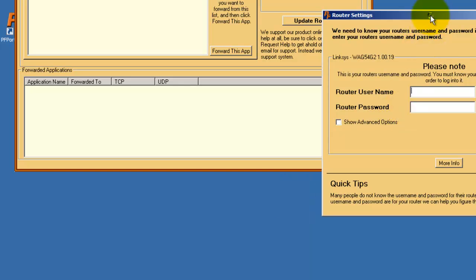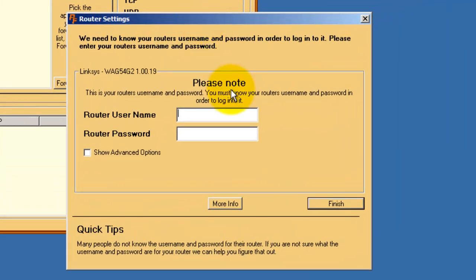Now this screen is asking for your router username and password. This is different than your PFConfig username and password. You really need to know what these are in order to log into your router. If you don't know, a lot of times it's still set to the default values. We have a huge list of default router usernames and passwords at portforward.com. So you can go ahead and go to the website, look up your default username and password, and try them here if you don't know what they are.